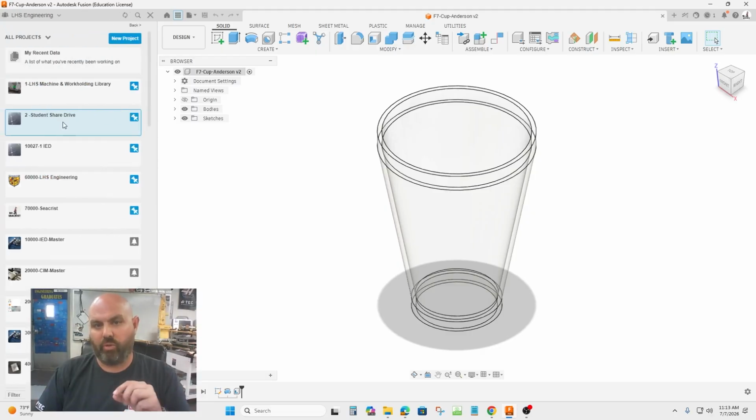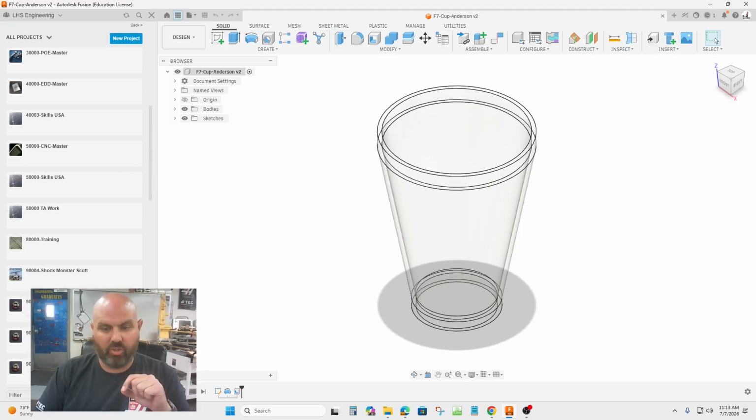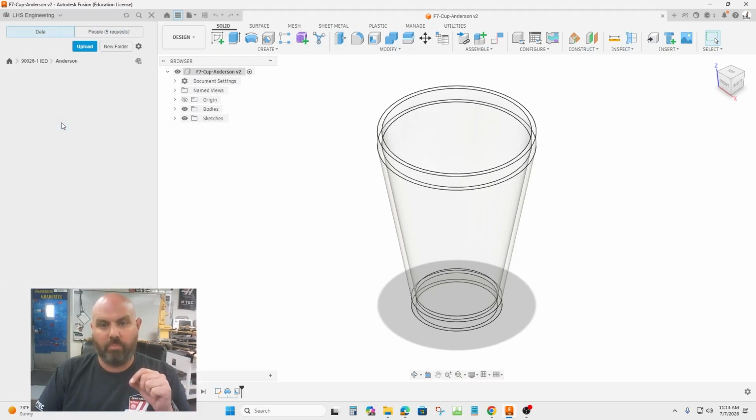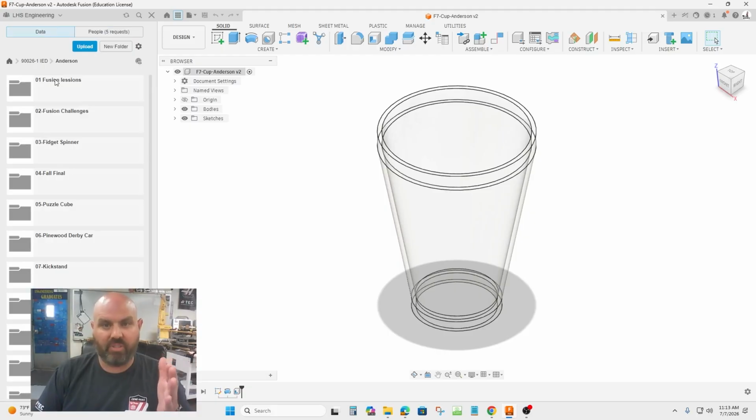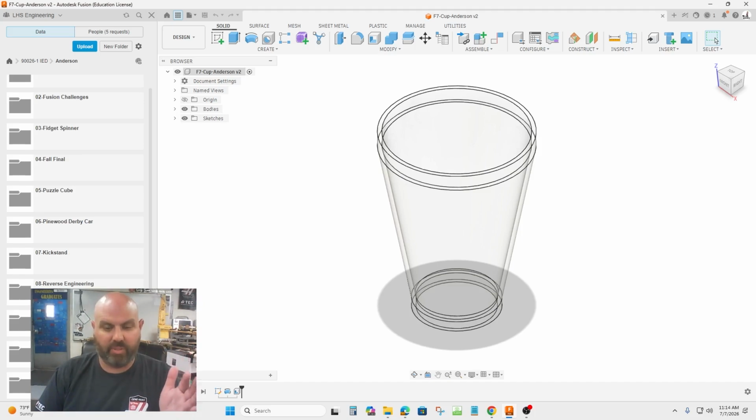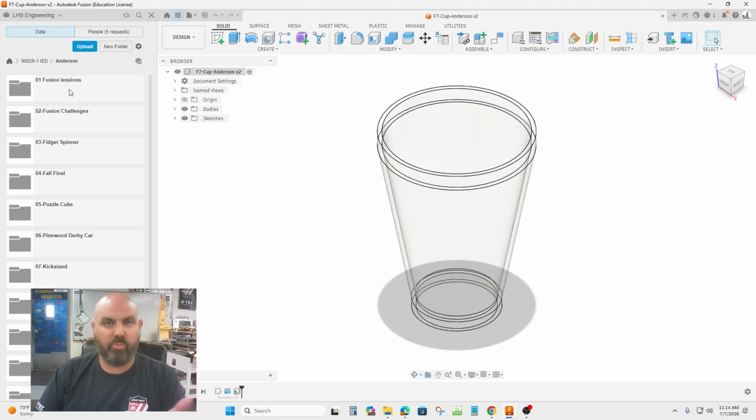It also really allows me to stress file management. So, for example, I specifically say F1, F2, Fusion lessons, Fusion challenges, the fidget spinner, the fall final, the puzzle cube, the Pinewood Derby car, cell phone kickstand, reverse engineering clock, and the spring final, and then 99 is templates. They have to create these folders. If these folders don't exist, I don't grade it. If the file isn't in the folder it's supposed to be in, I don't grade it.